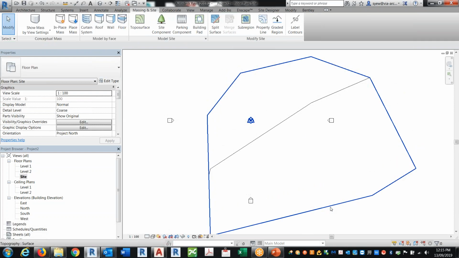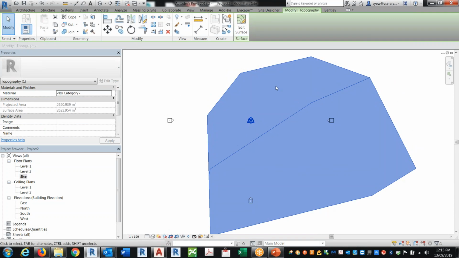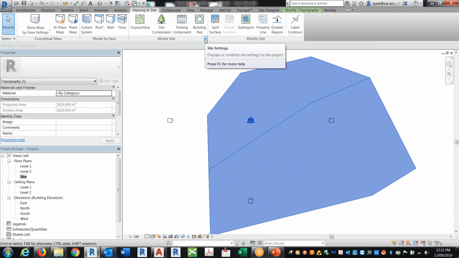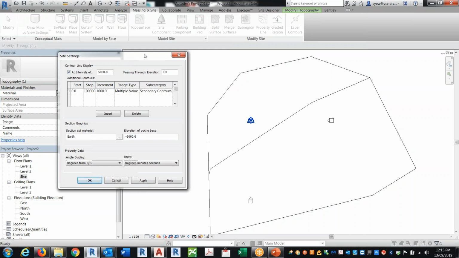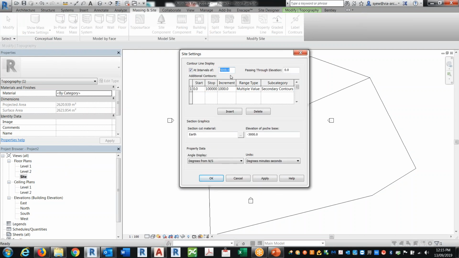Okay, it's a pretty straightforward site, very simple. Now, if you want to adjust how much contour you're going to show in this particular site, you go in here, go to this little button here. That's always going to be Settings. And in here you can say, okay, what's the interval? So let's assume that I'm going to change that to 500 millimeters, or let's say 250 millimeters, right?